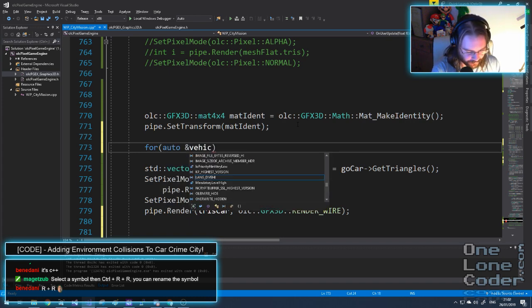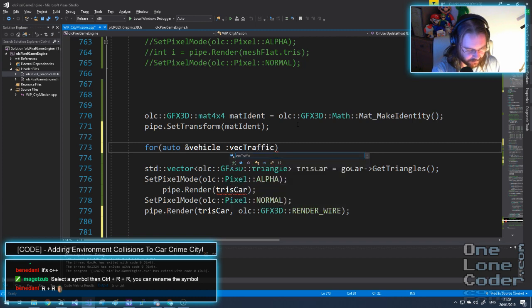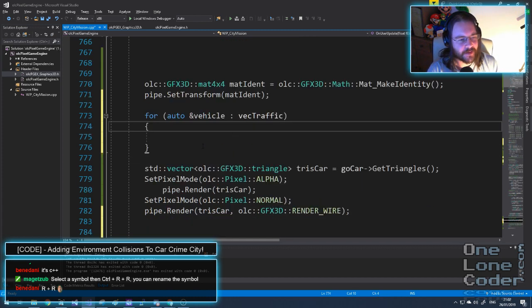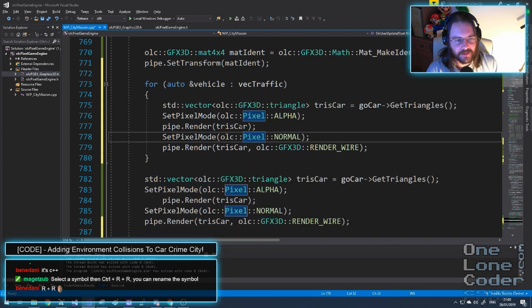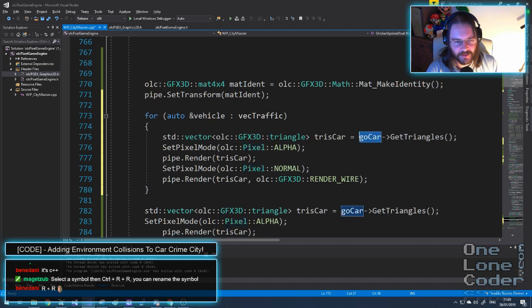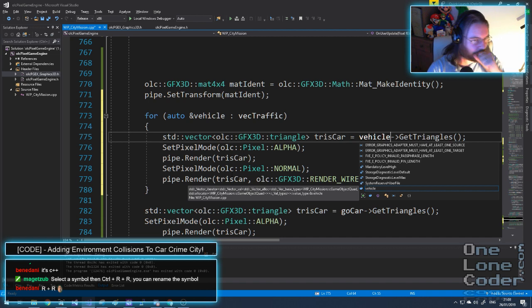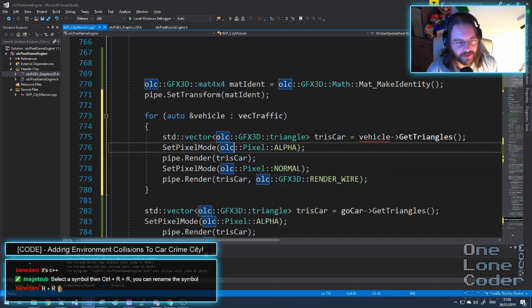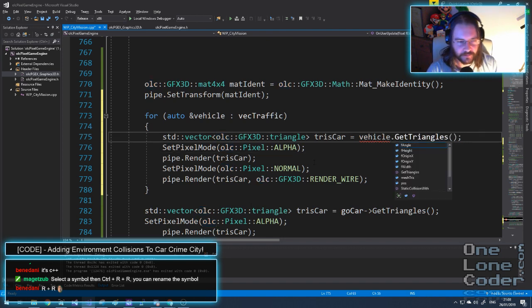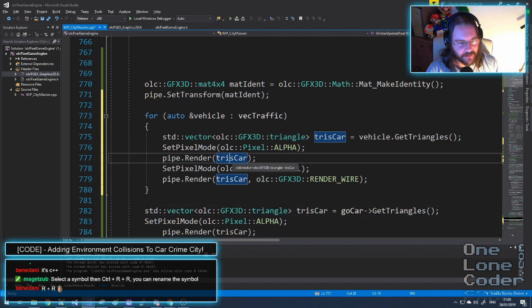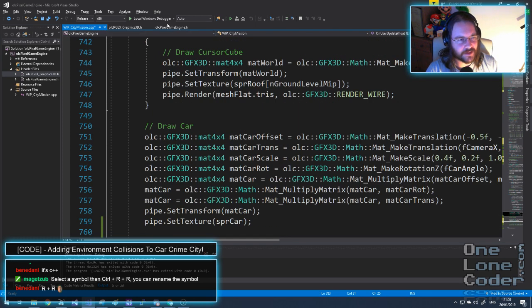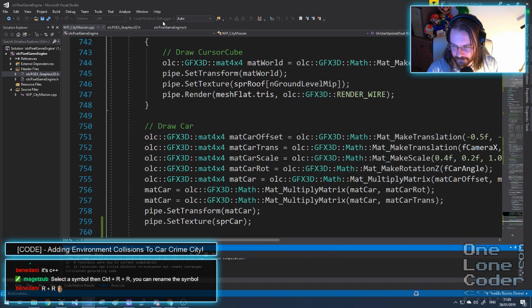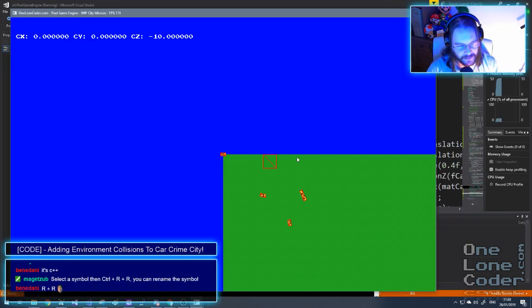Auto vehicle in vec traffic. I'm just going to steal this code. Yeah, we'll render the bounding boxes as well, just so we can see what's going on. So I want to steal all of that. This time it's vehicle. For vehicle, we want to enable alpha blending. To enable alpha blending, we render the mesh, we render the external mesh, and then we draw the normal car. So let's just see if we're somewhere on the right track. Well, there's our vehicles.